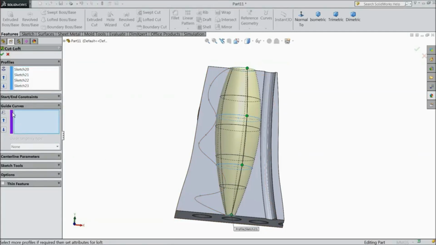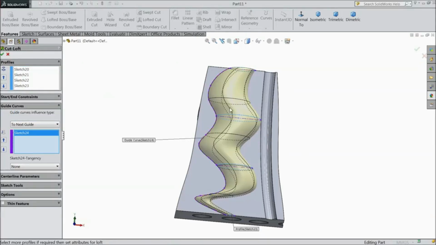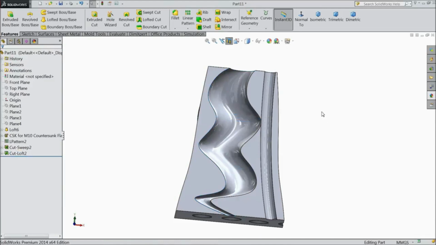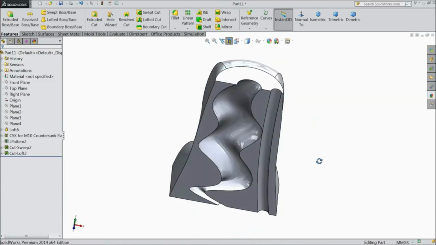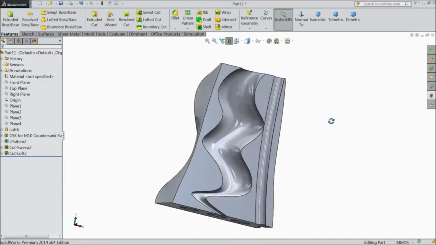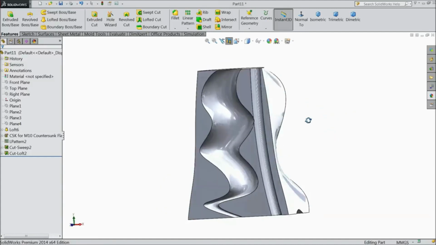Select this guide curve and select the path and select the spline. See, our shape is going to take this path. Click OK. Now see, it is cut. It is very clearly cut.